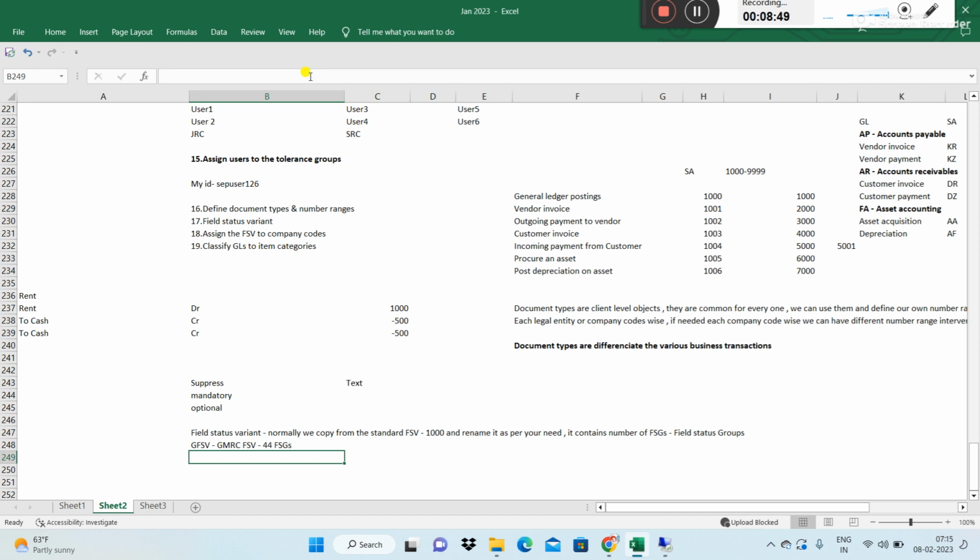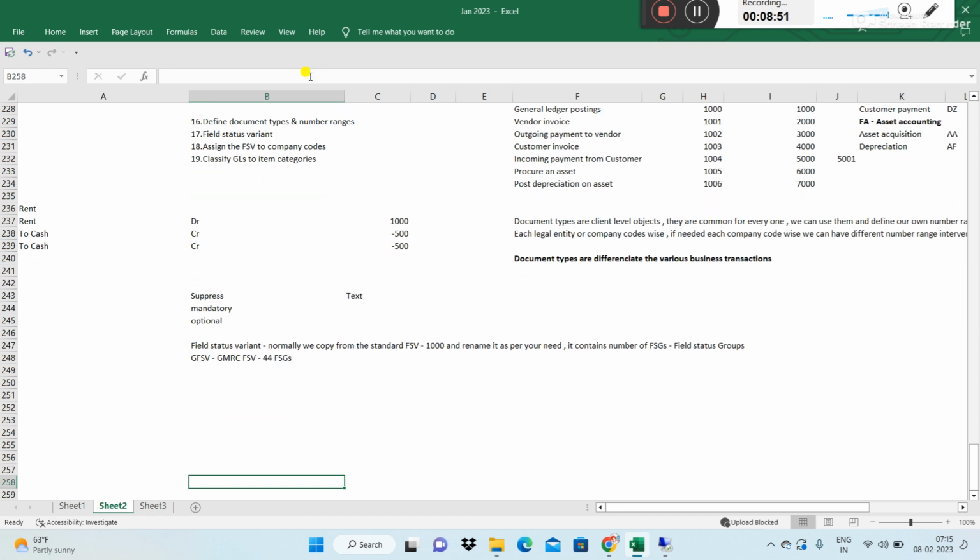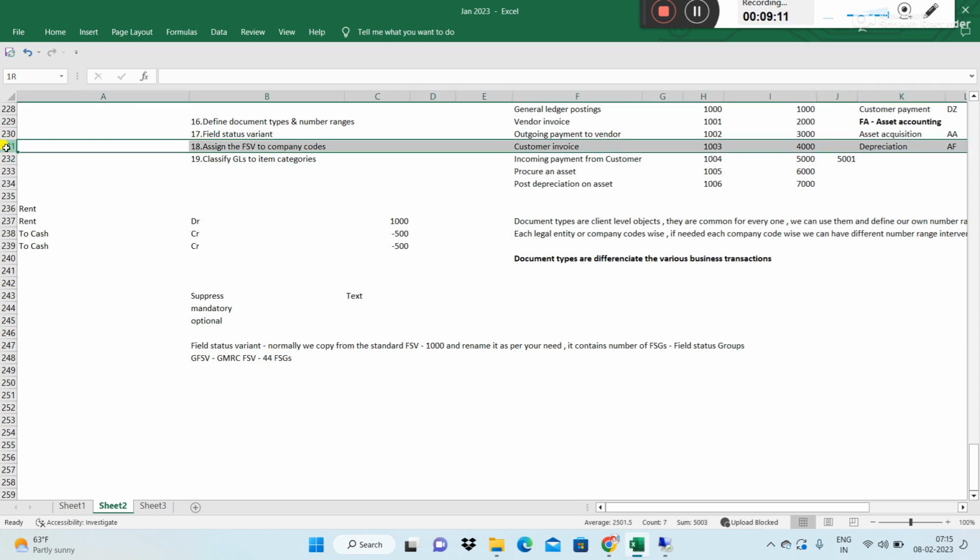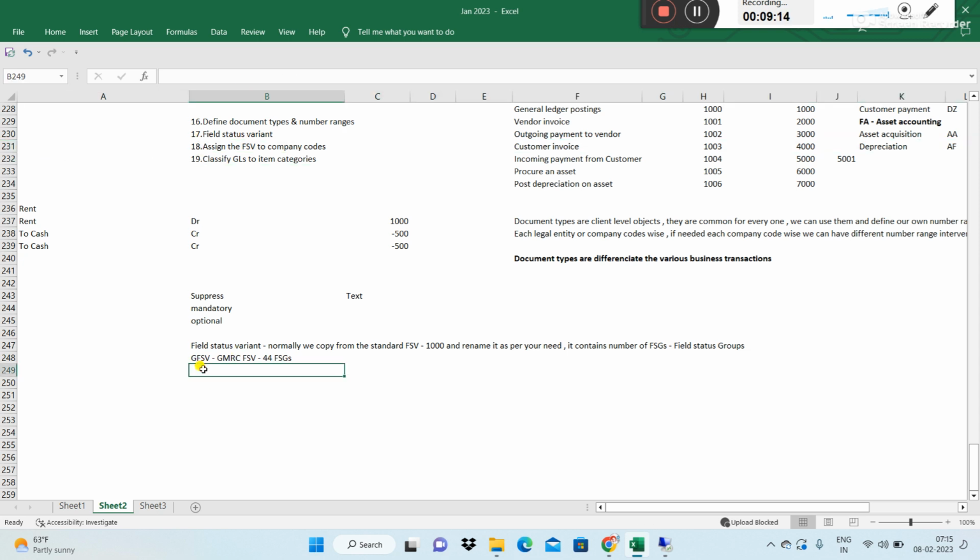Now let's understand again what is the next step. We create this, we just copy it and we rename it, save it. That's all, right? Yes, sir. In a single time, you have a variant created, field status variant created, and along with it you will have the field status groups also. Then next step, you have to assign it to your company code, right? Yes, sir. Assign FSV to your company code. Now tell me, for each and individual company code, do you think we need to create a separate field status variant?